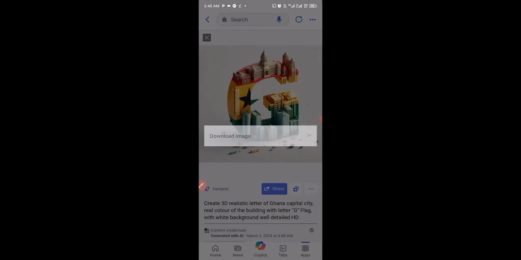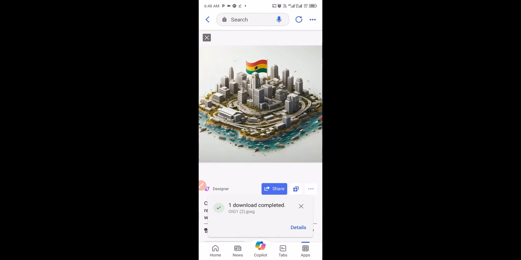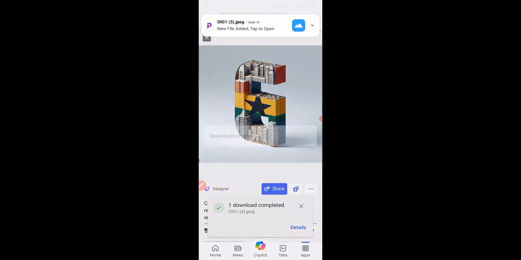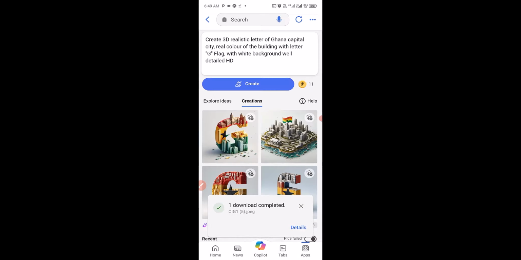I'll click and hold down. I will download. Then I'll click and hold down, download, and repeat for the rest. So it's as simple as that. So I'm going to click on here to close the pop-up. So you can see now that my credit has been drastically reduced to 3.